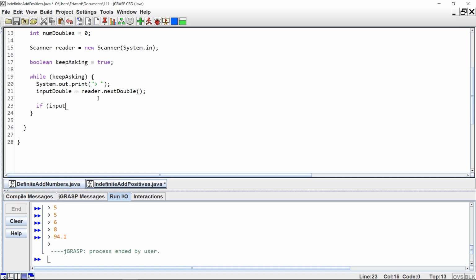If input double is -1, that is going to be the sentinel value. That means the user is done typing in numbers and they want to quit. So if the input double is -1, then this is where the modification happens. Keep asking equals false, and that's it. So when the user enters -1, keep asking will be set to false, and therefore when it comes back up to the top here, keep asking will be false, and therefore the loop will not iterate again.